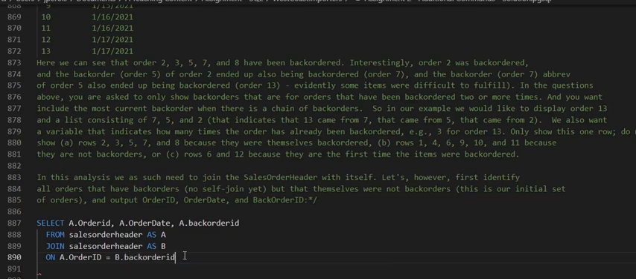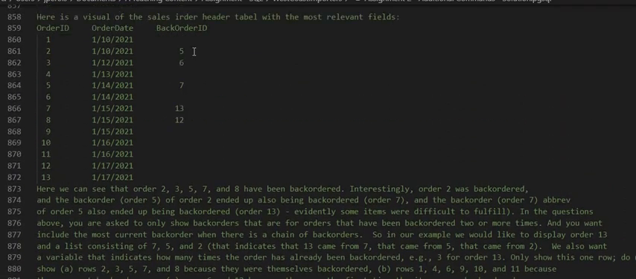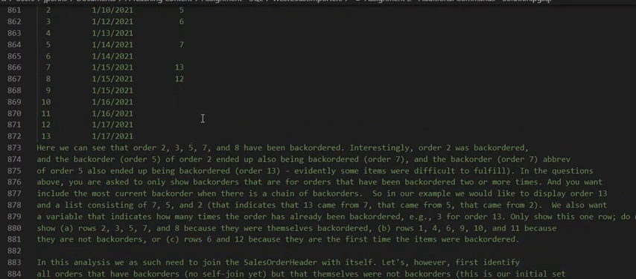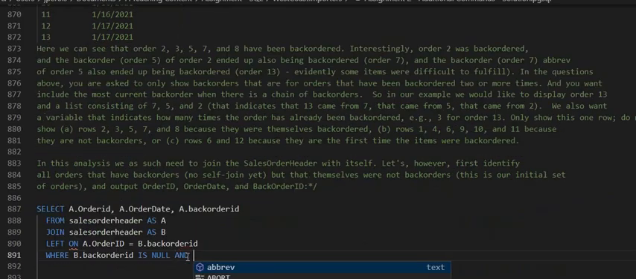Well, so I want to include all the rows from the original sales order header table that don't have a corresponding back order ID in this copy of the sales order table. So what I need to do is use a left outer join here, and then I need a where clause that says where B back order ID is null. I also earlier said that I don't want to include any rows where there is no back order ID. So I'm going to say where A back order ID is not null.